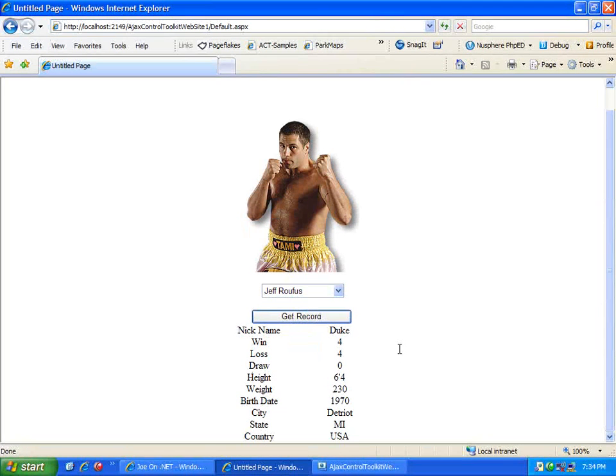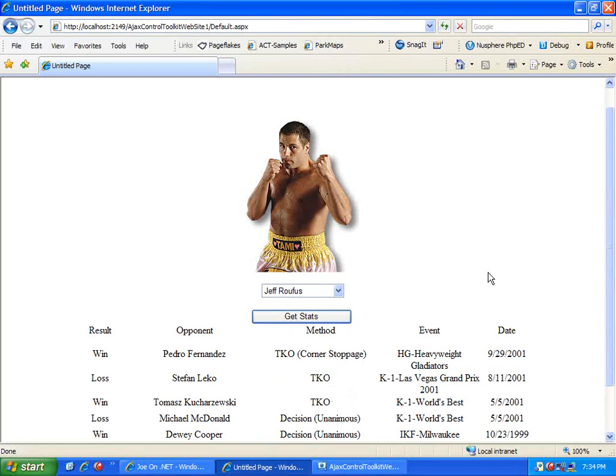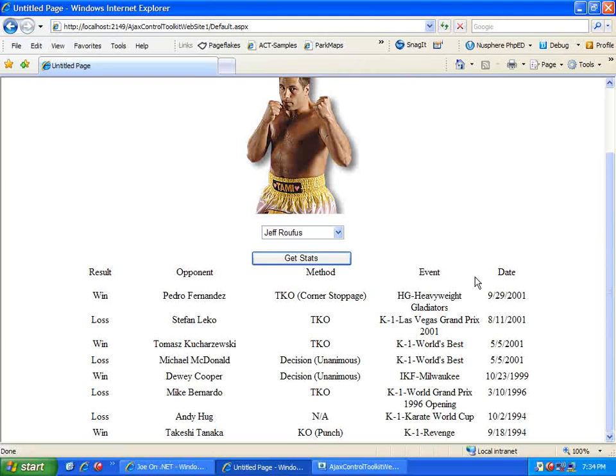So if we click on the button, notice we get the stats and we get the state change in the button. Click that again, we get the record, and that's it. That's your first predictive fetch for AJAX implementation. Pretty easy to do using all of the programming constructs that are available in the Microsoft AJAX stack.